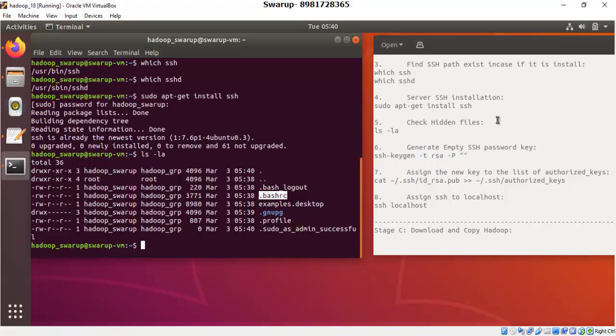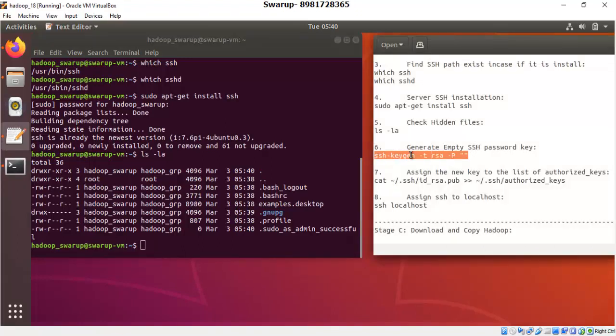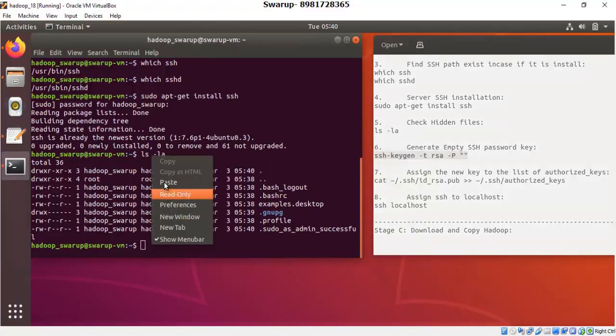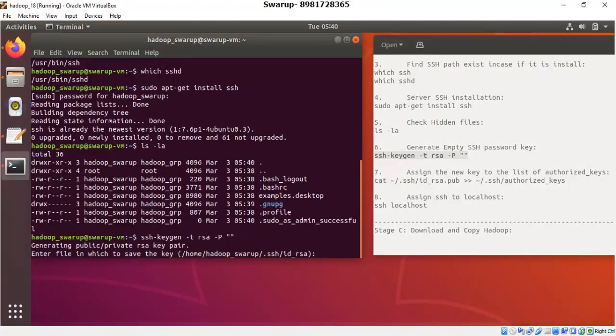This file will also be very important. We'll come to that. Now we have to create one empty SSH password. So if we copy the statement and paste it over here, this will prompt you with a message generating public private key. Enter the file to which you are going to save. I'm not going to give any name.